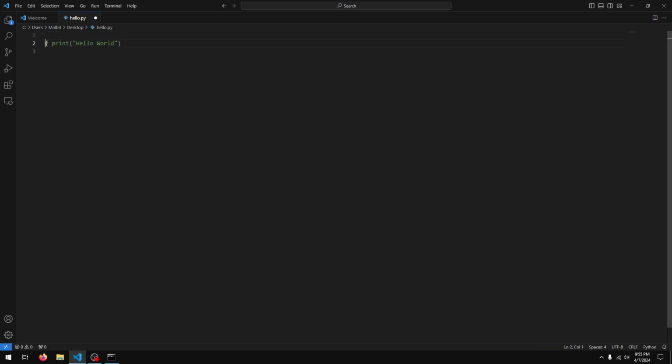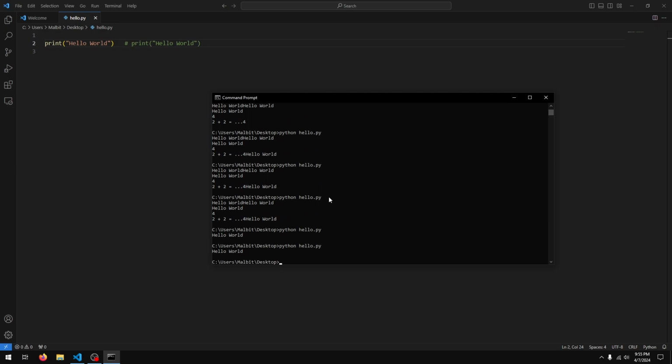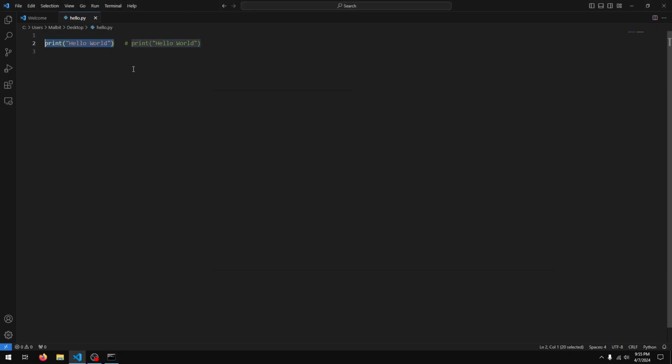If I did this, yeah, we just get one, because once again this part's not commented out, so it's going to execute, but since this part is commented out, it's going to be ignored. Now this is called a single line comment. Basically if I wanted to create another comment on this line, I have to type in the pound symbol again, or the hash symbol again.